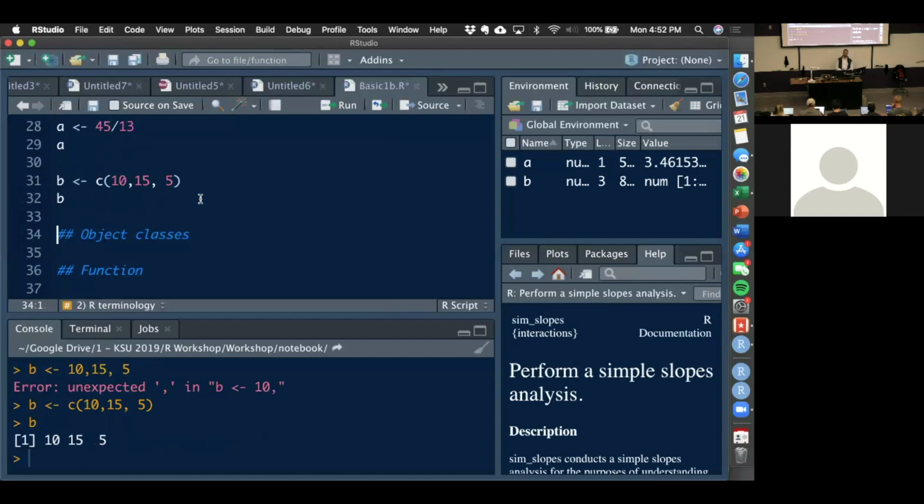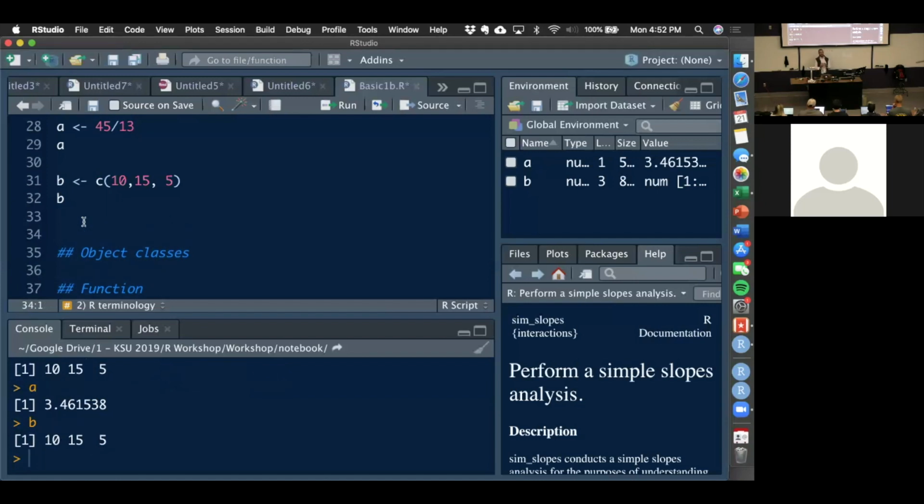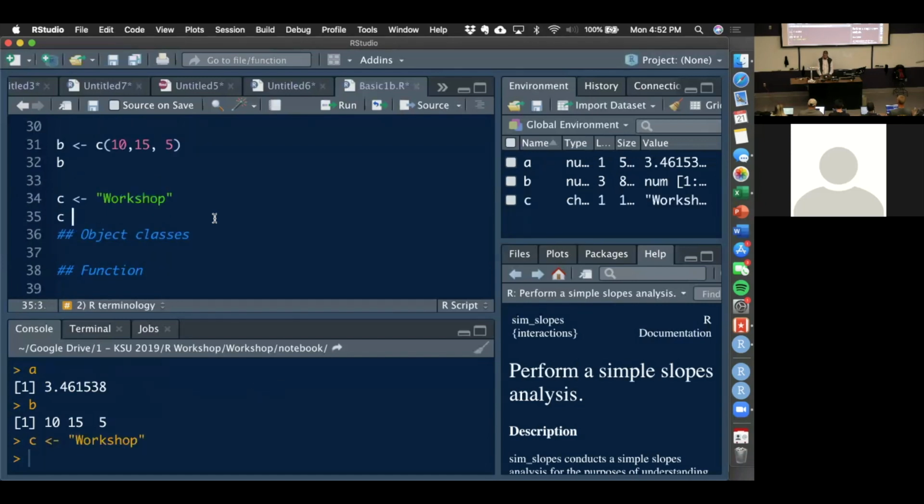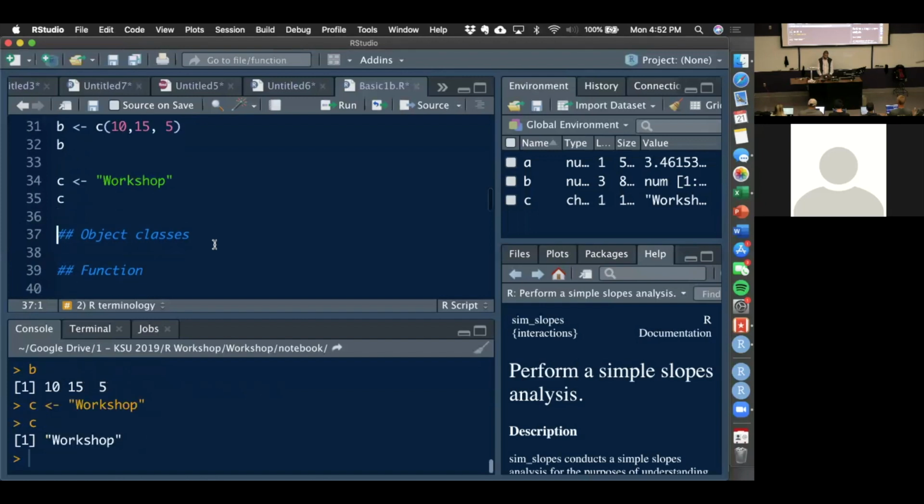Is it making sense? Okay, so if we just check again, A is just a number, B is a sequence of three numbers. But now let's say I want to create another variable that I want to give a name, instead of saving a number, I want to save a word into it. So let's call it C, give that the assign symbol, and then you open and close quotation marks, and within those, I'm just going to write workshop. Okay, so now I run that. You can print C to see what's in it, and it returns that workshop word, because that's what we saved, right?